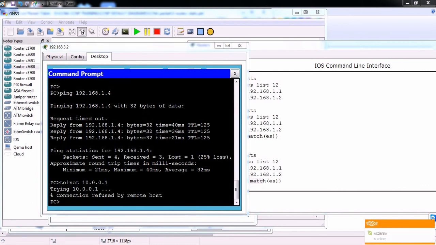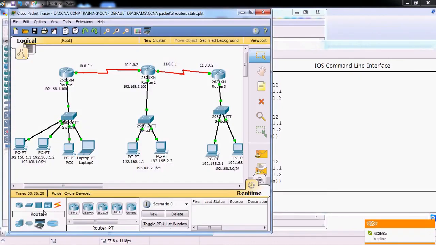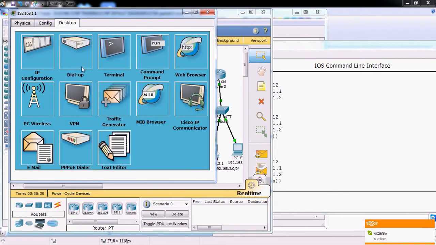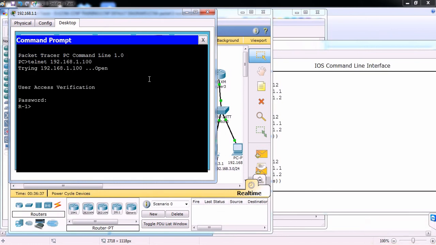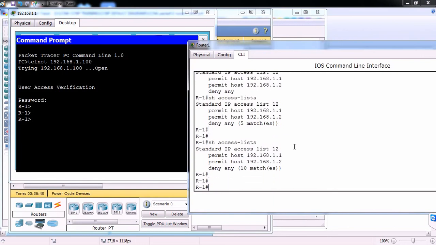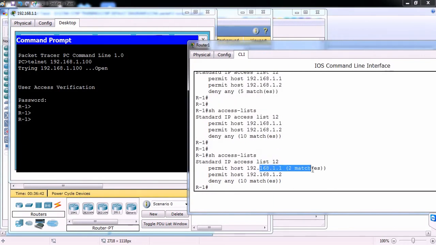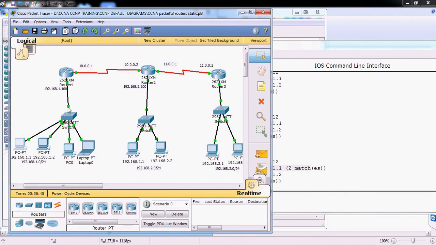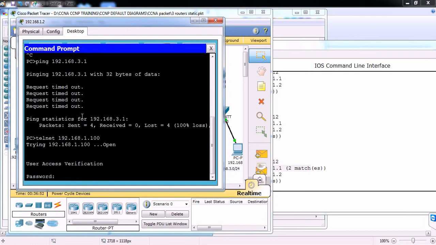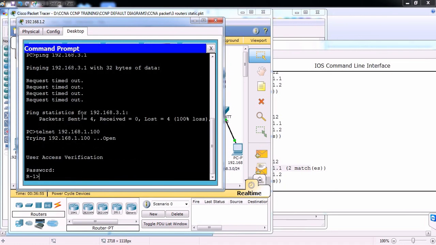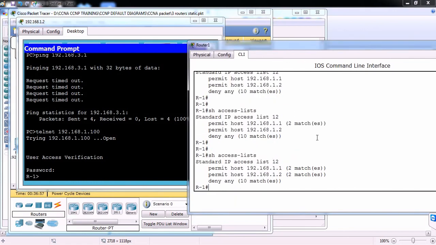Similarly, but this time I'll try to generate telnet traffic from 1.1 and 1.2. If I try to telnet from 1.1, the IP address of the router is 192.168.1.100. You can see it is asking me the password. So this time it is permitting the 1.1 host. Similarly, if I try to telnet from 1.2 as well, 192.168.1.100, it will ask me the password, and you can see this time it is permitting 192.168.1.2.